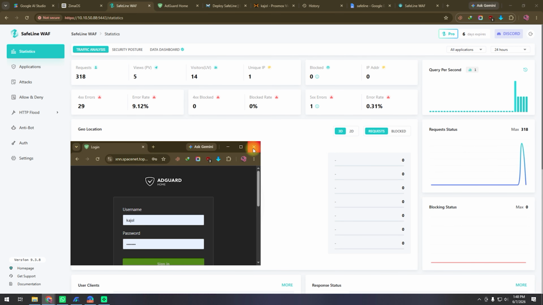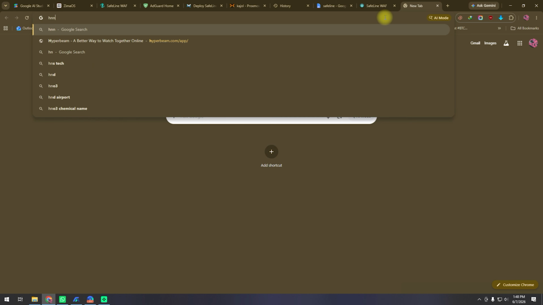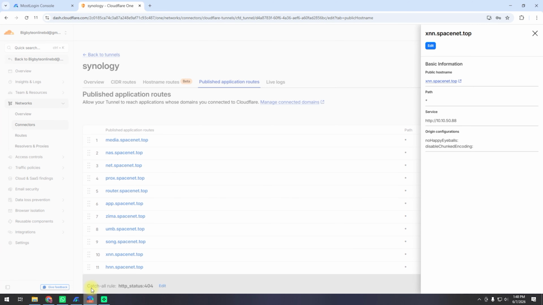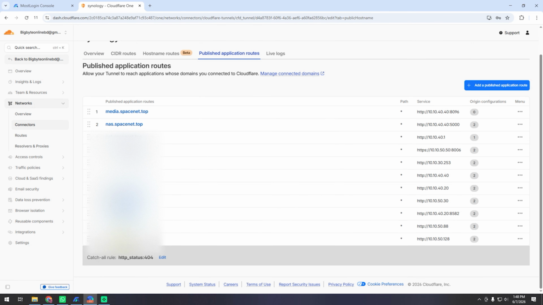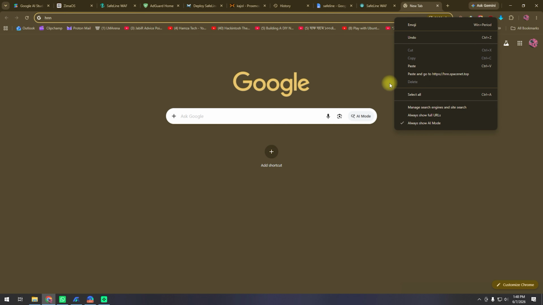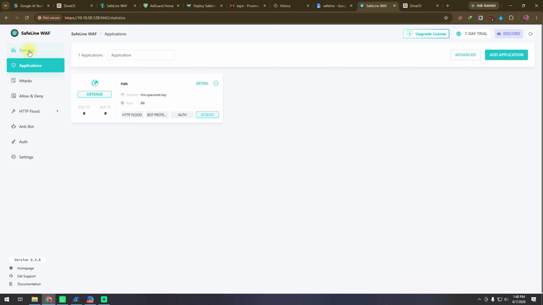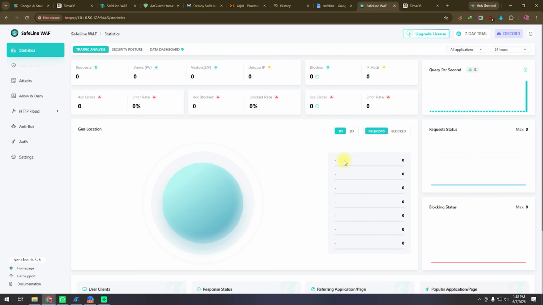Next, let's check the other application we added named HNN. Let's copy the address for HNN from here. We will copy it. Select all here, paste the address, and hit enter. Let's check the application statistics for this new installation. As you can see, the queries per second have started tracking here as well. Since we just set up HNN, this is on a fresh installation.